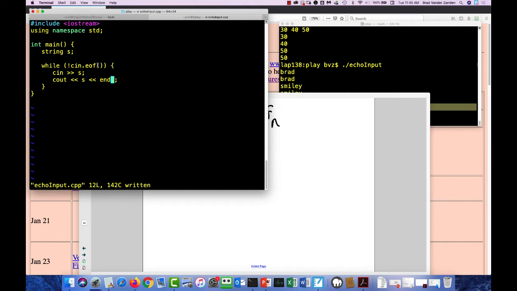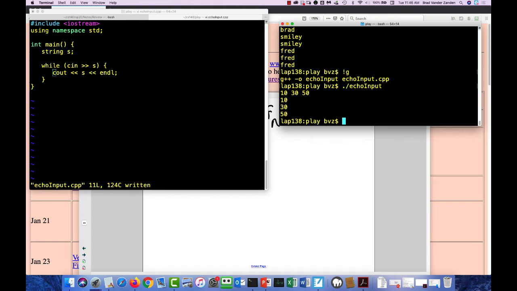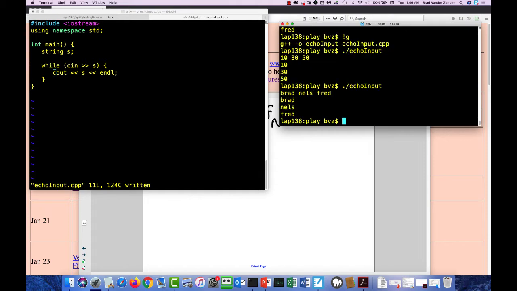In general, what we prefer when you are reading input is that you simply move the cin up to there, like that. And now it will work perfectly. If I enter 10, 30, 50, there's no extra 50 that gets printed out. If I enter Brad, nails, Fred, again, Fred doesn't print out a second time.